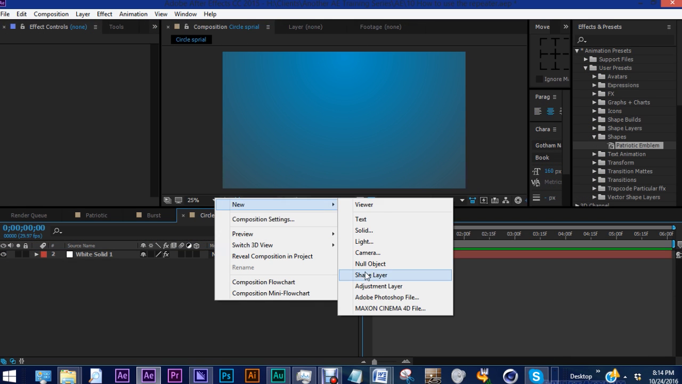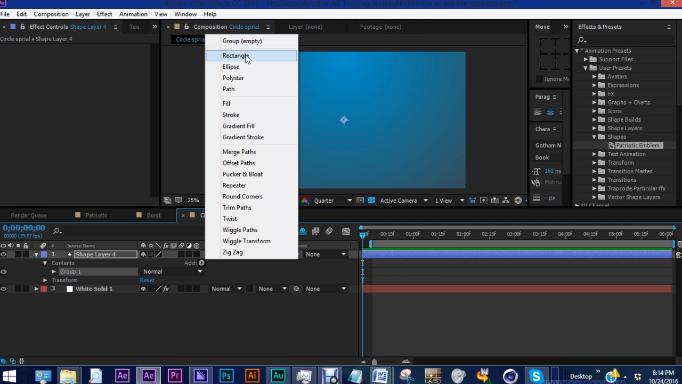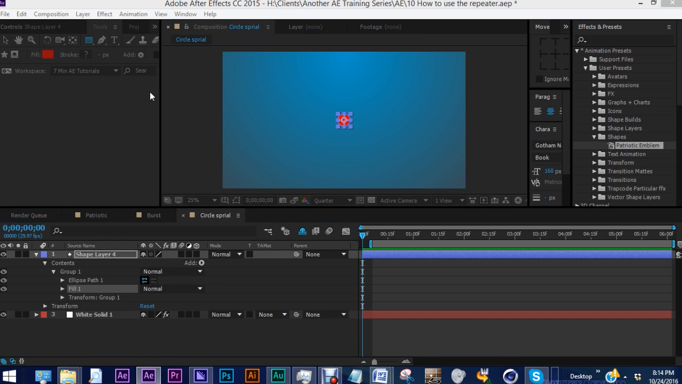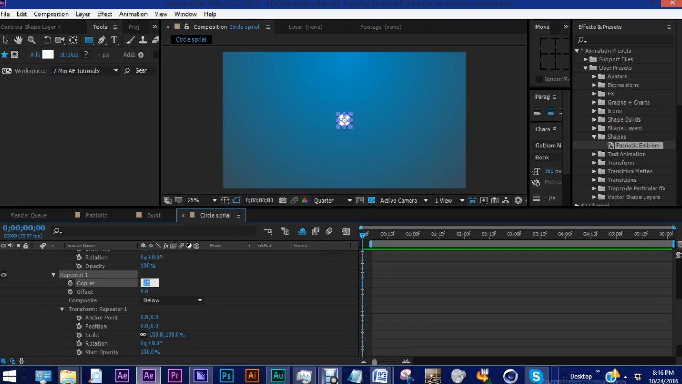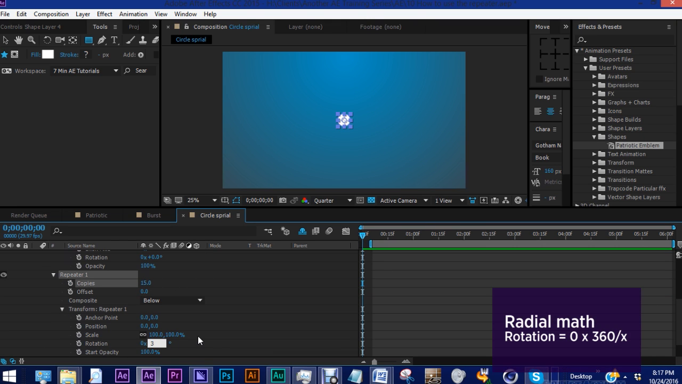Let's create a new shape layer. We're going to add a group. Let's add an ellipse. Let's give that ellipse a fill. We'll make that white. Then we want to add a repeater. By default, it adds 3 copies. Okay, let's make 15 copies. And we're going to go to rotation and type in 360 divided by 15.